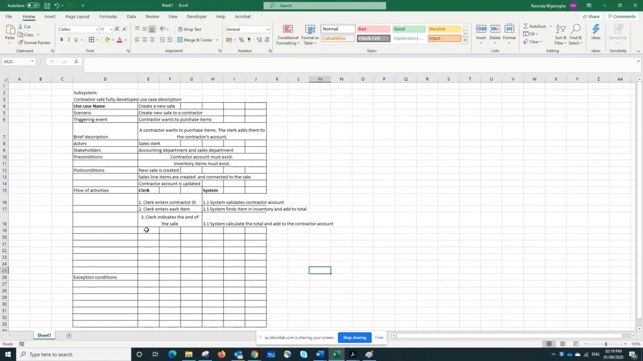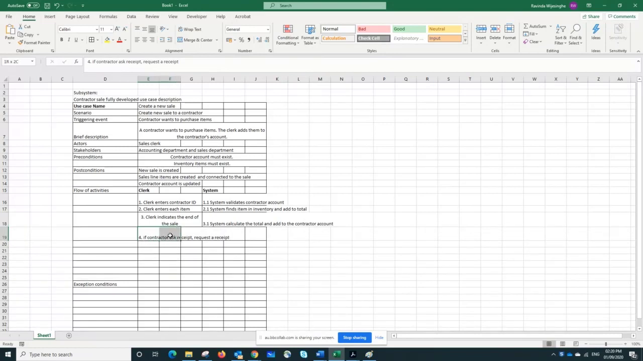It comes here. Now remember, the contractor sometimes asks for a receipt. So we can say, if the contractor asks for a receipt, request a receipt. So that means requesting a receipt from the system.